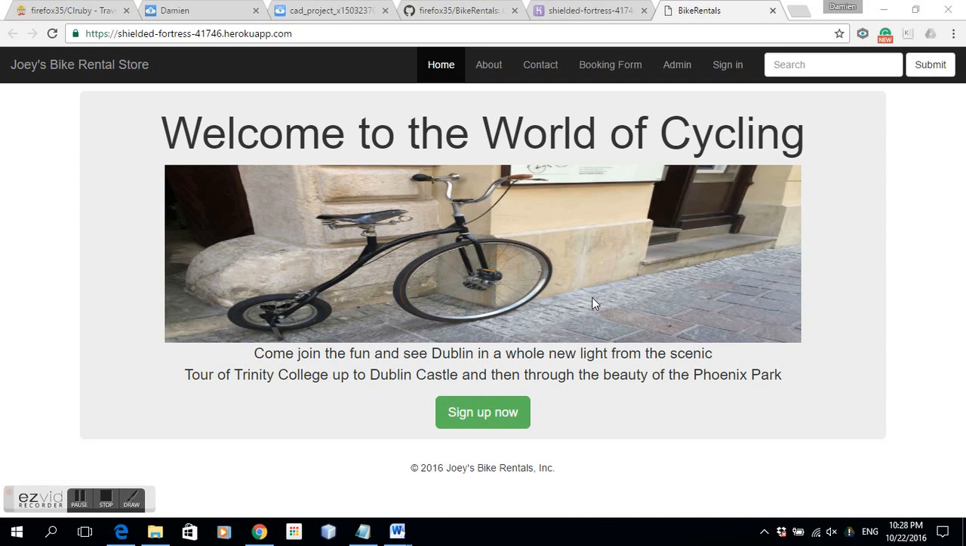This application is only a prototype for an NCI cloud application project. It is not a fully functional working application for the real world. I will start going through each functionality. We're on the home page, as you see, and you have different buttons: the about, the contact, booking form and administration, sign in.